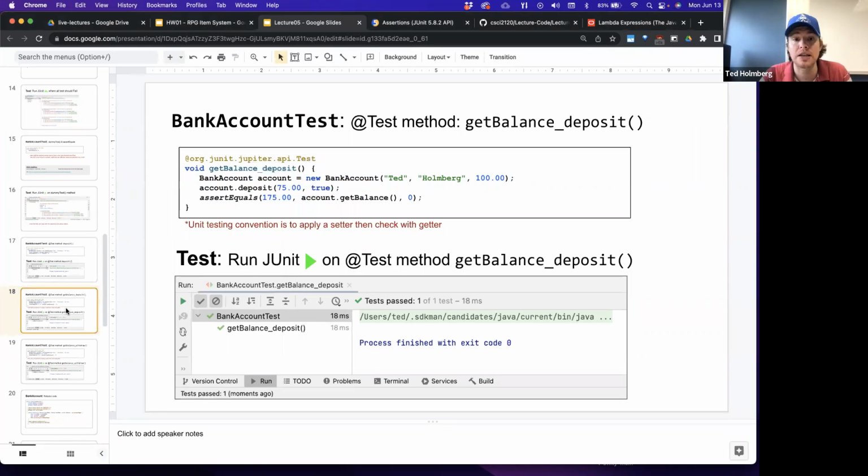And so why don't we do the same thing? What we're going to do is go ahead and implement our get balance. Now, one interesting thing about the getters is it's common unit testing convention to apply a setter and then check the getter. So a getter doesn't really have to be tested, because all a getter does is get the state of one of your instance variables and return it. So there's not any coding, there's not any processing, there's nothing in there that's error prone.